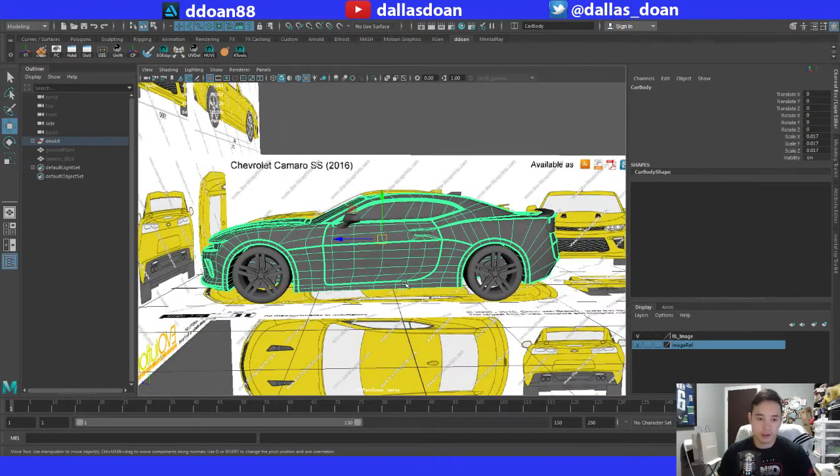And no, I don't have the rights to this car, but I'm not selling it. So that's the most important thing. I'm not selling this asset anywhere. It's just for personal work, and that should be okay. I mean, if Chevrolet has issues with it, then I'll remove it from my portfolio when I'm done, but I can't see that being an issue.